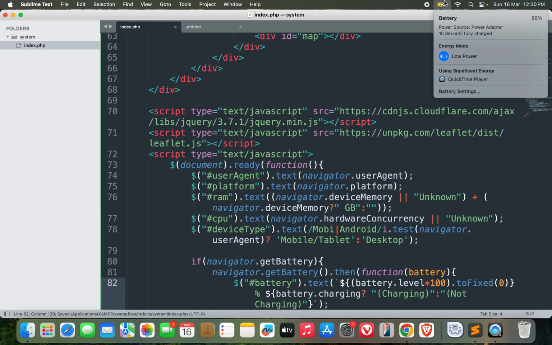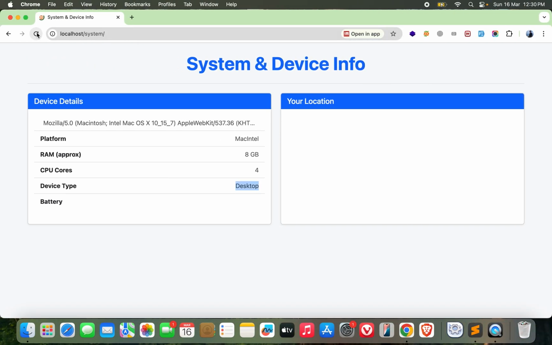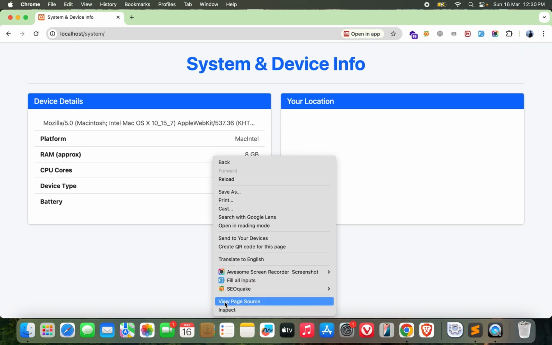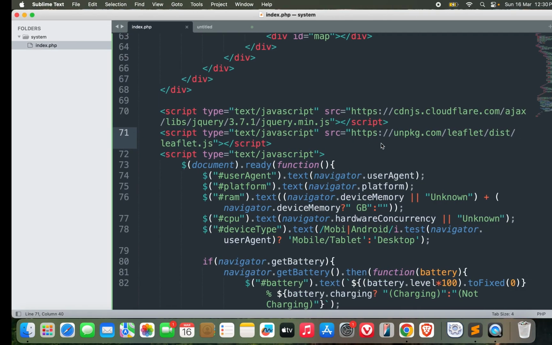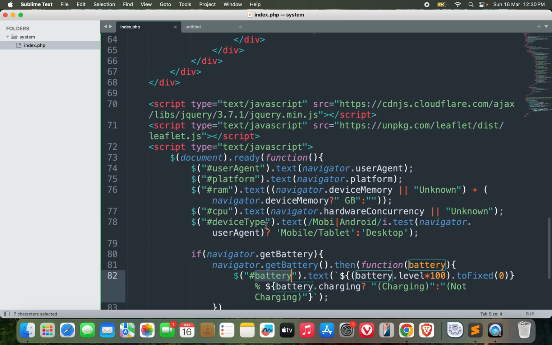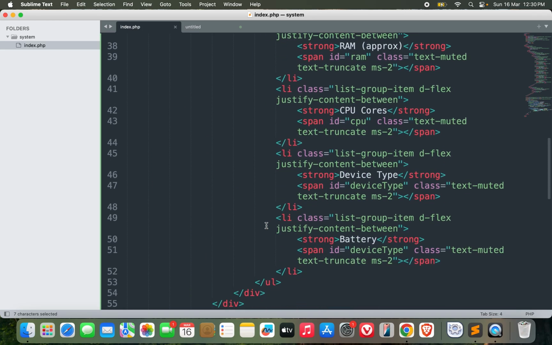Now, as you can see, it is charging now, and its percentage should be 86. Let's see. Oh, there is some error or what? Did I miss something here? Battery, is it correct? No, I have not updated this one. Battery.